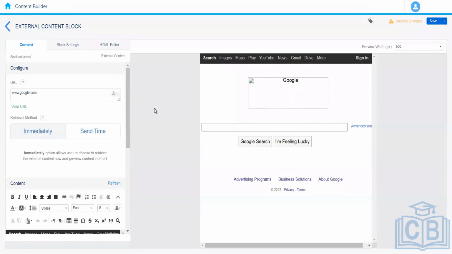But we don't generally use this external content block because it always has some issues with the styling. Based on the capability of the email message, it can only render the HTML or maybe some part of the CSS. But when we open this page in the browser, it will open up all the CSS and the styling, navigation.